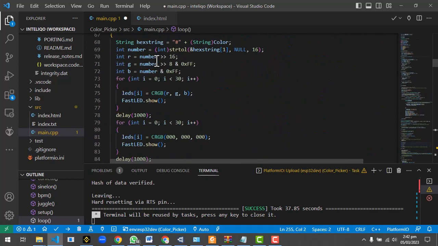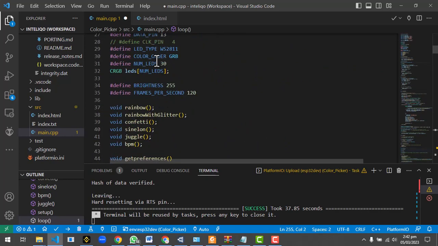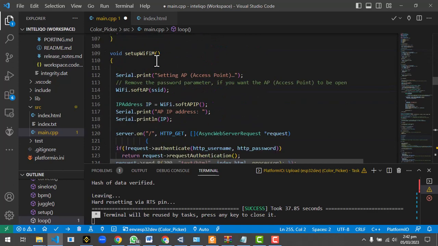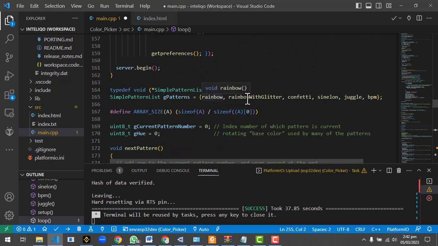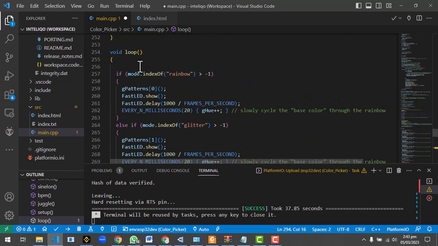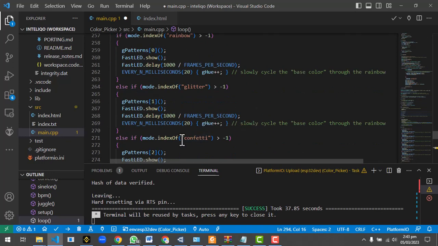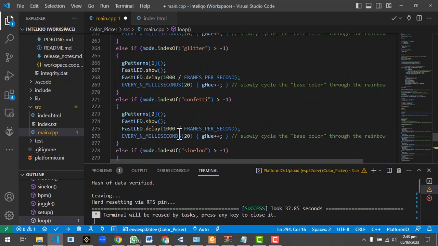If I go to here, wait a second, where is it? Yes, 0 is rainbow with glitter. This is an array. So as we have an array of rainbow, glitter and confetti, we are checking if this is an existing name, like glitter in the mode variable, then we run this function. So we are assigning the G pattern as one. G pattern is one, we want glitter with the sampling.